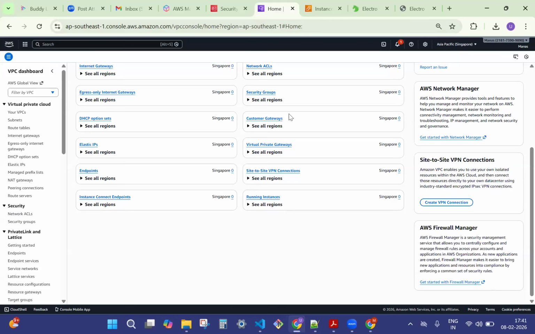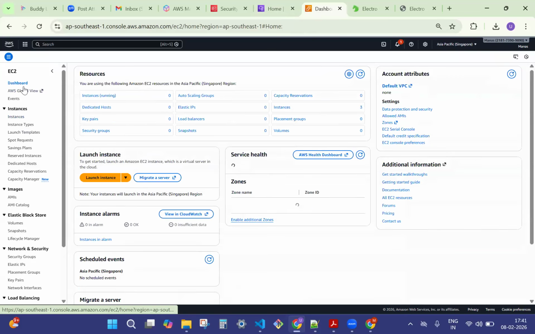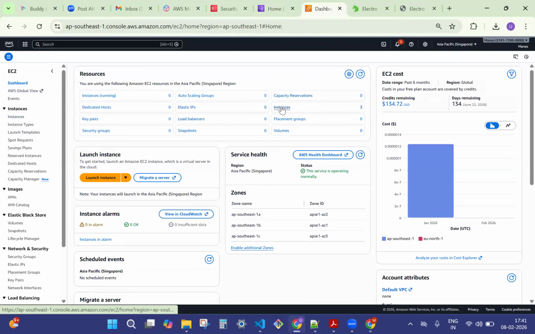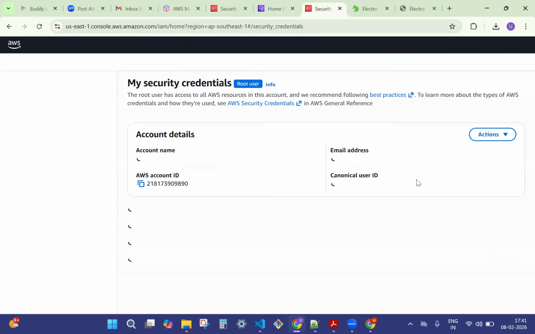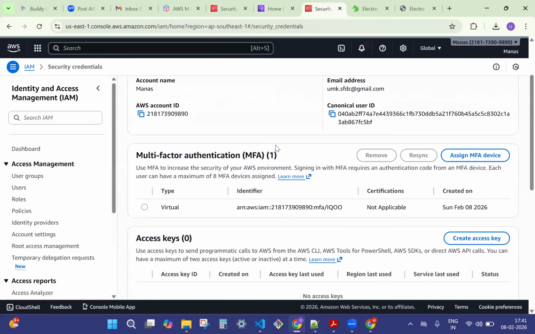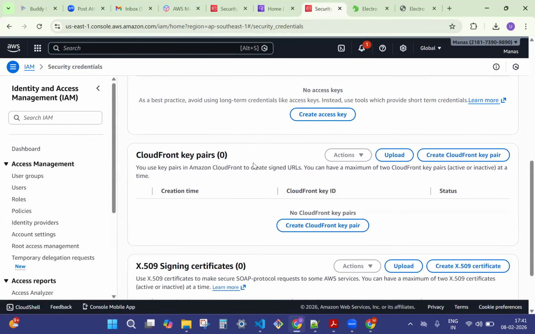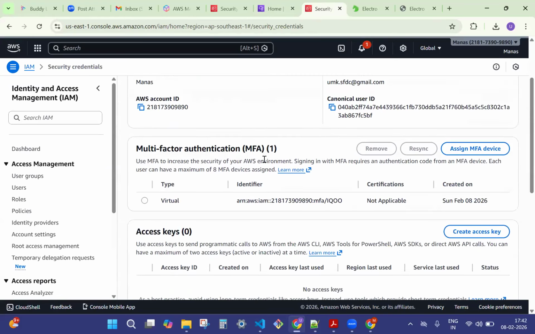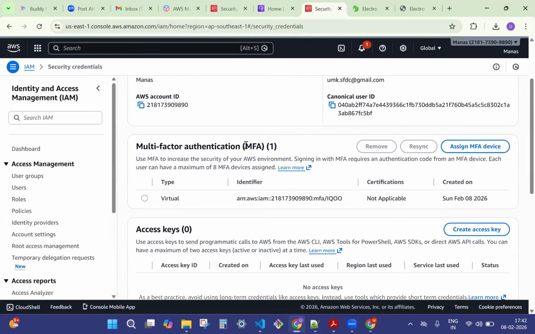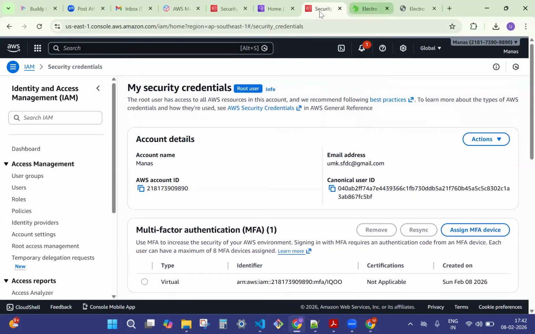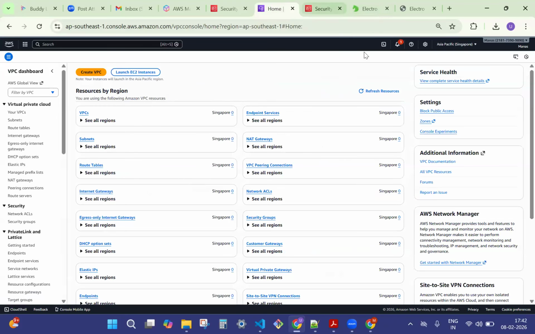In the EC2 dashboard, key pair will be there, and security groups, security credentials will be there. You click the dashboard of this one. Key pair also not there, you deleted. Yes. Security credentials again you deleted, the access key, right? I deleted. The MFA, it will be like this only, right? My authenticator. That will be deleted.